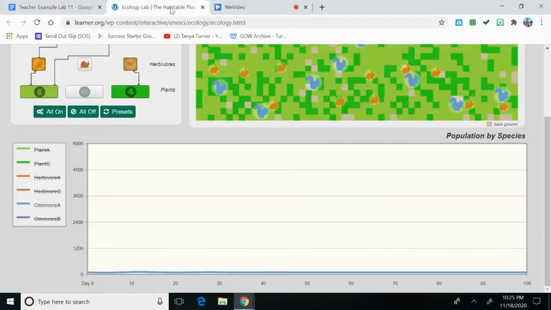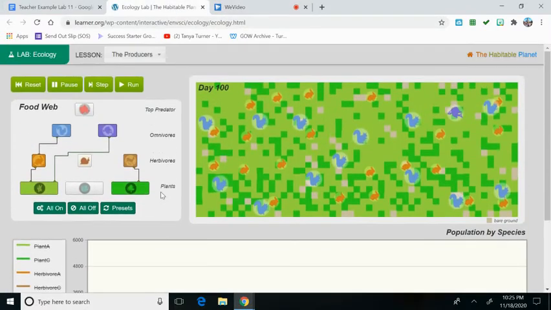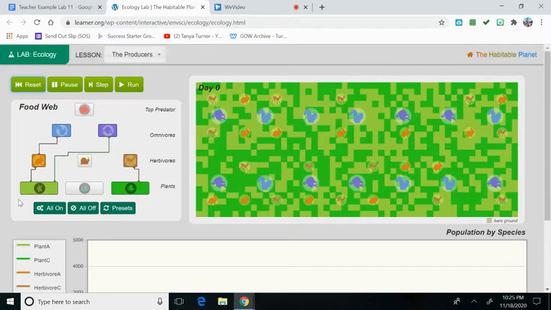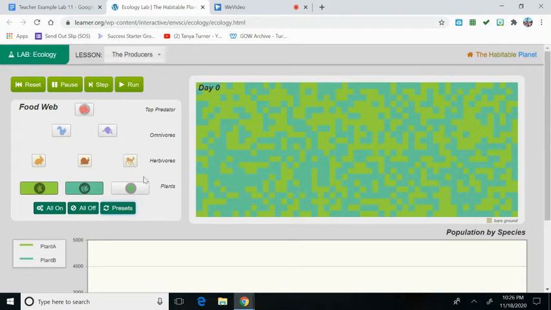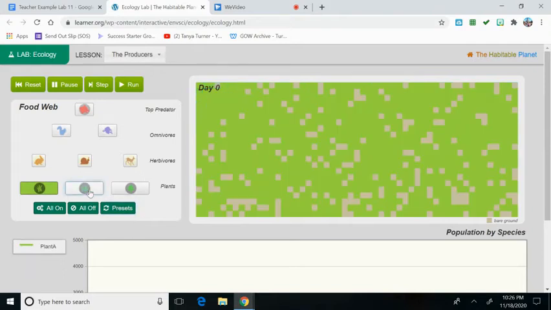So to restart your simulator, you just go to reset. And to get everything turned on or off, you can reset the presets. So this little arrow, you can have the presets back. Okay, so again, I didn't use plant B.